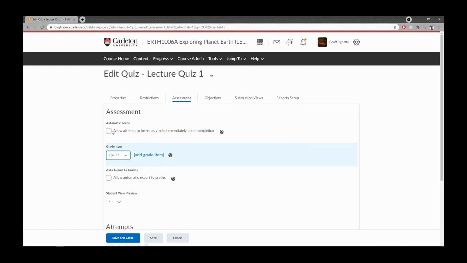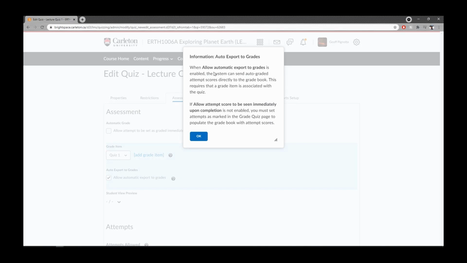Since my lecture quizzes are all multiple choice, I'm just going to click allow automatic export to grades. What that will do is, if you've got all multiple choice or true false, things that are automatically graded within Brightspace, it'll just dump that up to the grades once the quiz closes.